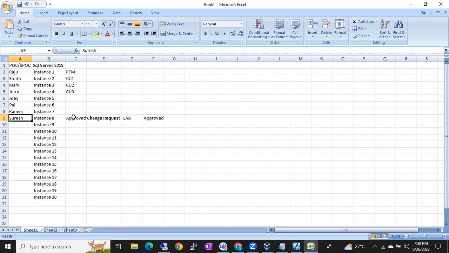This is the process involved in patching the SQL servers, guys. This is the main process. Yes, please. Any questions now, please?